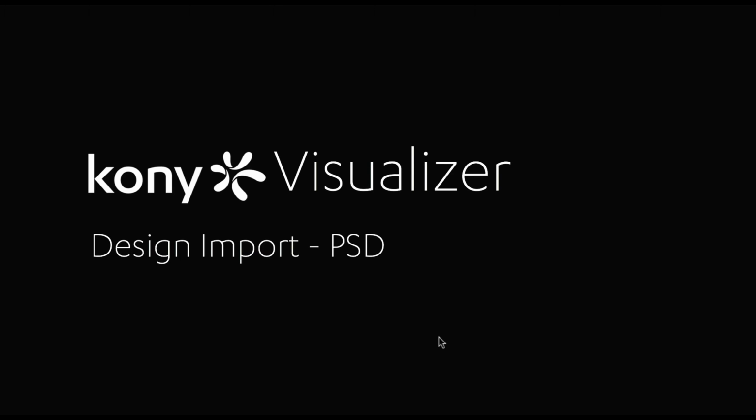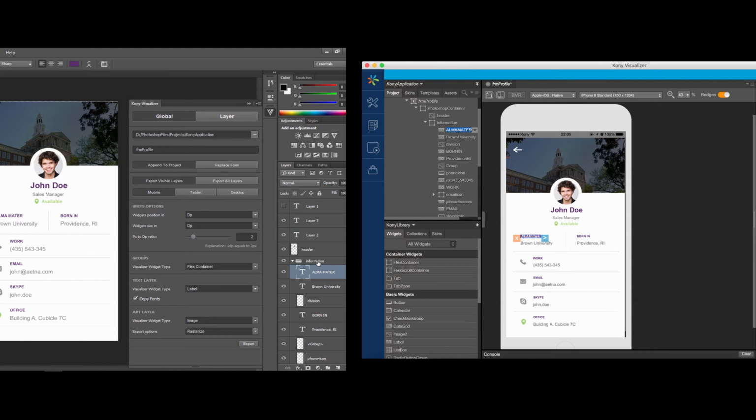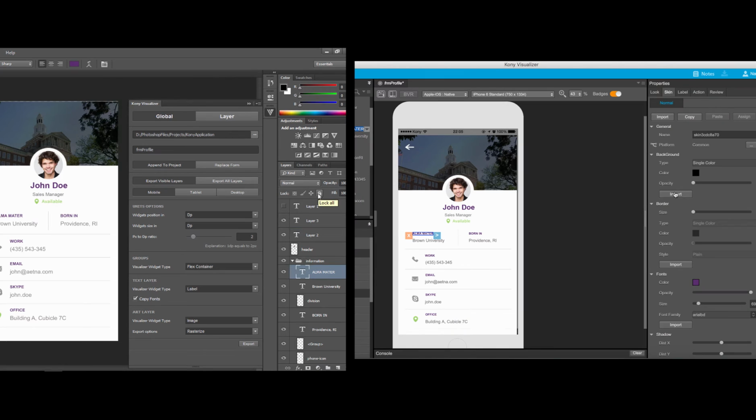In this tutorial, we will look at how to convert an existing Photoshop design into a Visualizer form using the new Photoshop CC Visualizer extension in Photoshop, released in Visualizer 7.0. The Visualizer extension converts all of the layers, along with layer sets or folders, into Visualizer widgets. Layer styles, such as gradients, color overlays, borders, and shadows, get converted into Visualizer skin properties.